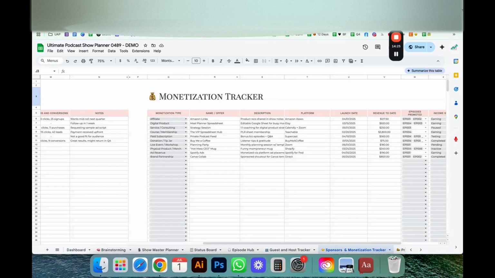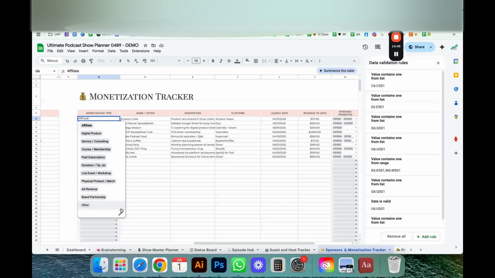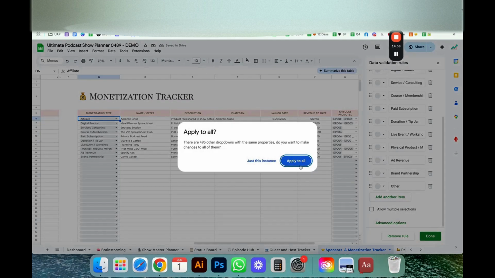And then for the monetization tracker, this is where you log how you earn directly through your own offers or your affiliate deals. Here you have your monetization type. And if you want to edit this drop down, just select this, clicking here. You can add and delete whatever option you have in here. So to add, just click over here. To delete, just click the remove value, just click done, and then apply to all.